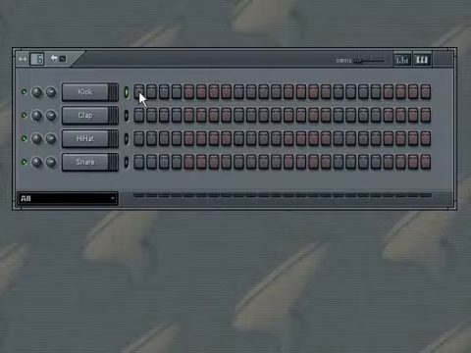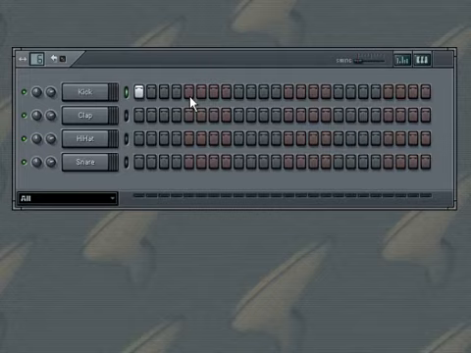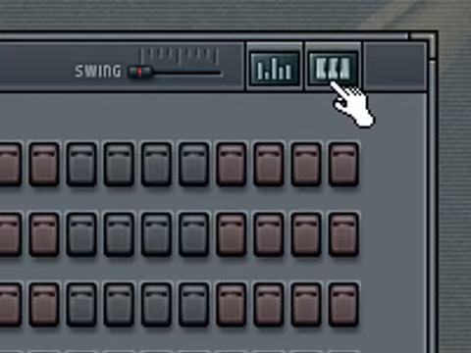Left-clicking on a button in the grid turns it on. Right-clicking will turn it off. You can also set the button's note or pitch using the Keyboard Edit view, which can be shown or hidden using the Keyboard Edit button.